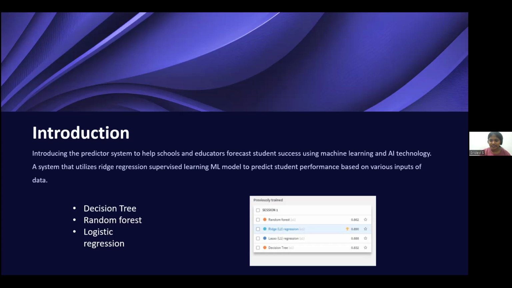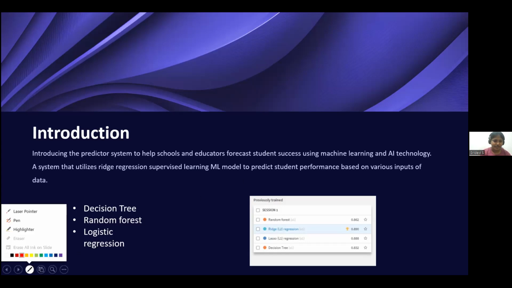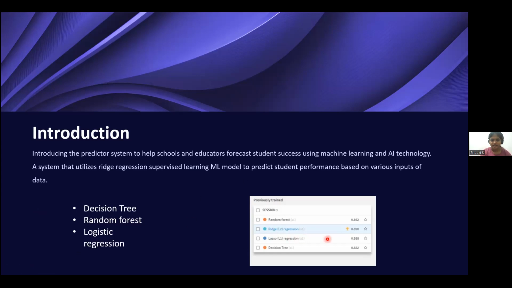As you can clearly see, just a minute, I'll take the laser pointer. Yeah, it's visible here that ridge regression has got the highest R2 score, so I can train my model using this regression, which gives me a more accurate prediction. So this is all about the introduction to my system.